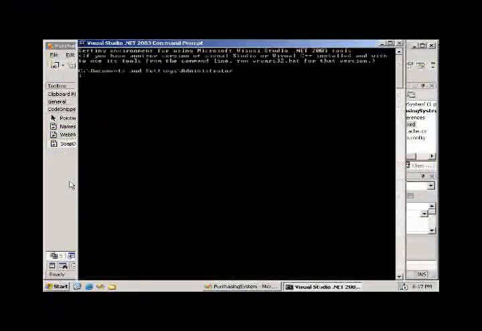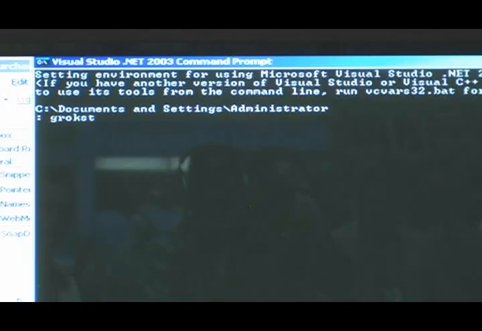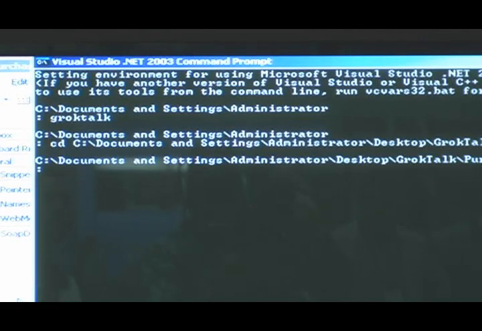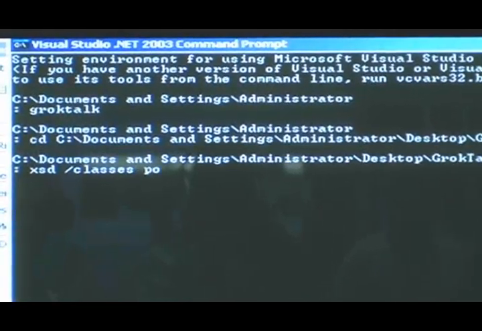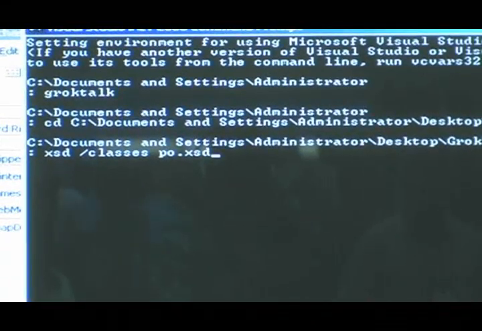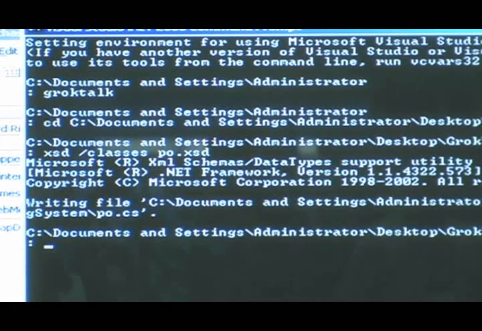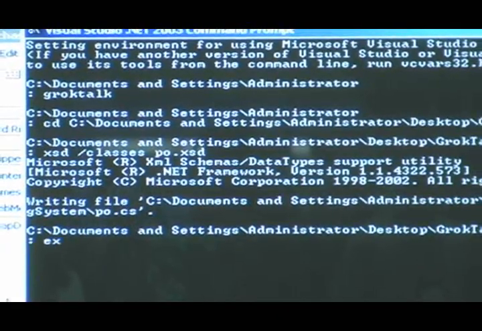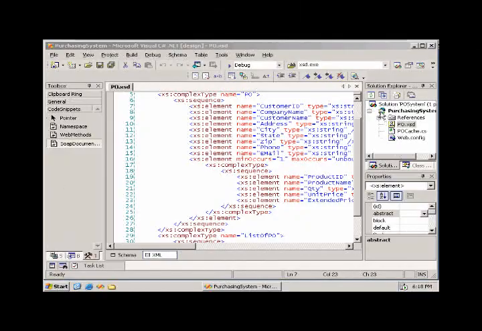There's actually a utility that ships with Visual Studio that allows me to convert this called XSD. So first we'll change to the directory that has this XSD file saved, and by just typing in XSD with the classes switch and giving it the name of the XSD we want to convert, this will actually generate a class definition for this XSD file. And you'll notice that it's named PO.cs. So I'm going to go back now and add this to my solution.